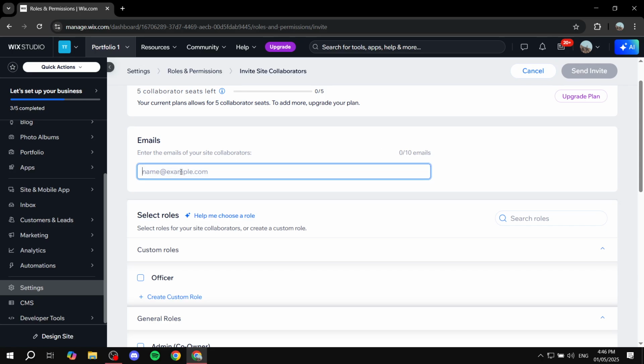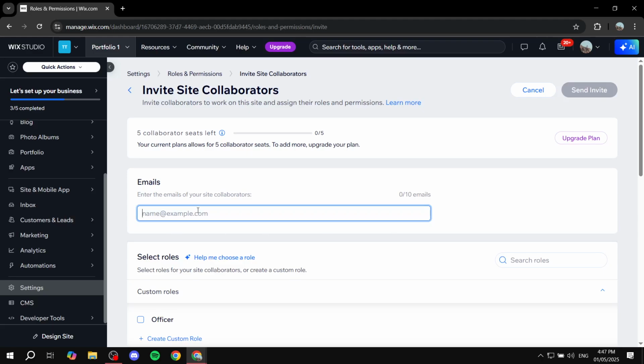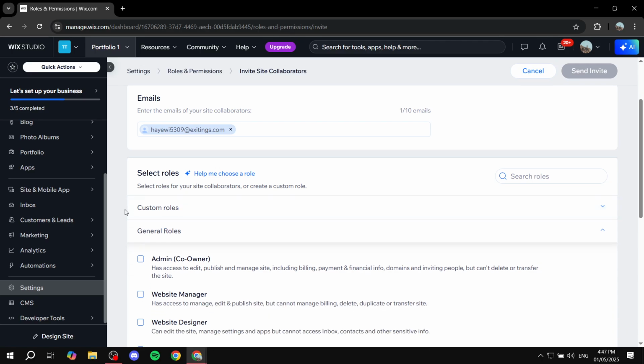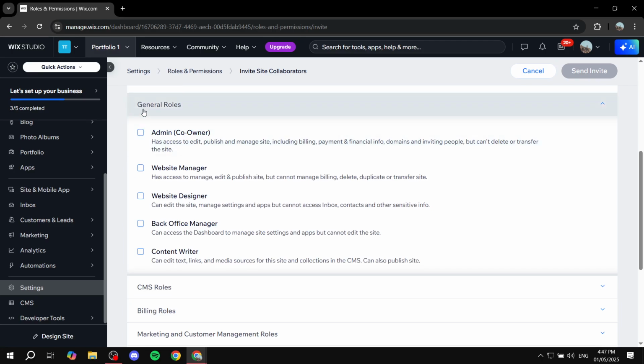Now, let's say we just want to add somebody in here. So what I'm going to do is just get a temp mail real quick. I just got me a disposable email, and I'm just going to paste it right in here. Once you paste in the email, you should be able to start adding the roles and permissions for them. Now, you shouldn't have any custom roles yet, so I'm just going to hide that. For the general roles, you're going to find admin, website manager, website designer, back office manager, and content writer. We said designer, so in this case you would want to pick designer.